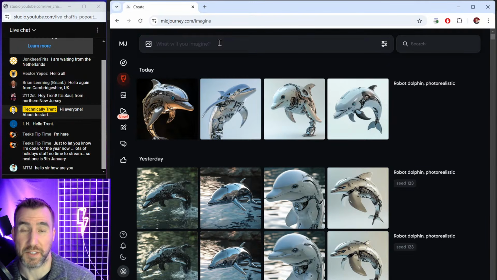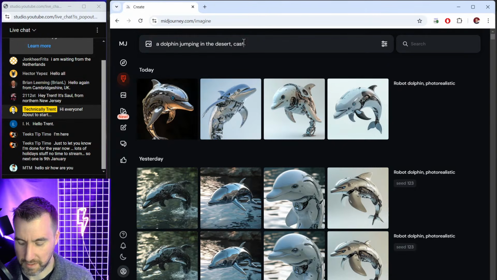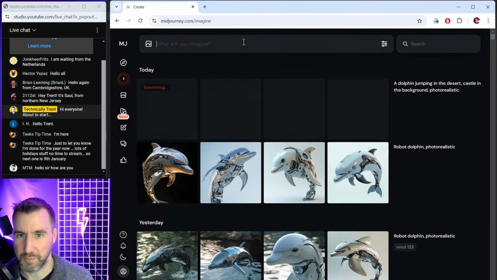The whole idea of what to type for a prompt is a big topic that a lot of people put a lot of effort into, but my main advice is just act like you're talking to a person. Like maybe you're working with an artist and you're trying to explain what you want them to make. So you can just say, okay, maybe I want a dolphin in the desert. A dolphin jumping in the desert. And there's a castle in the background. And maybe I want it to be photorealistic. It's just a very basic prompt to start.